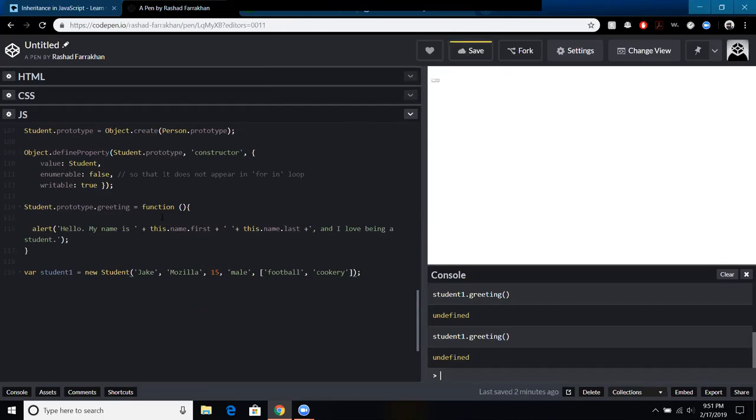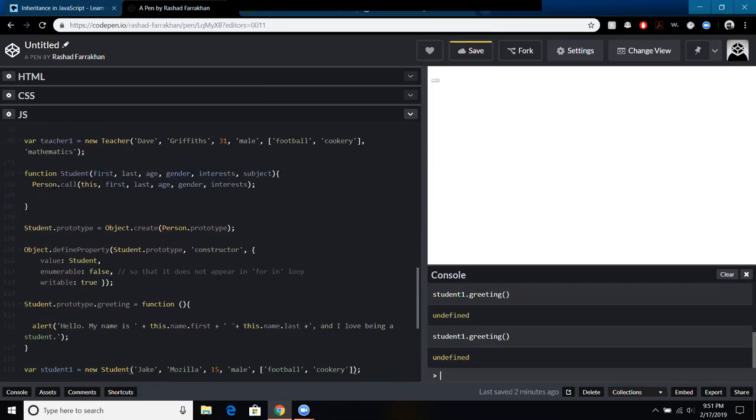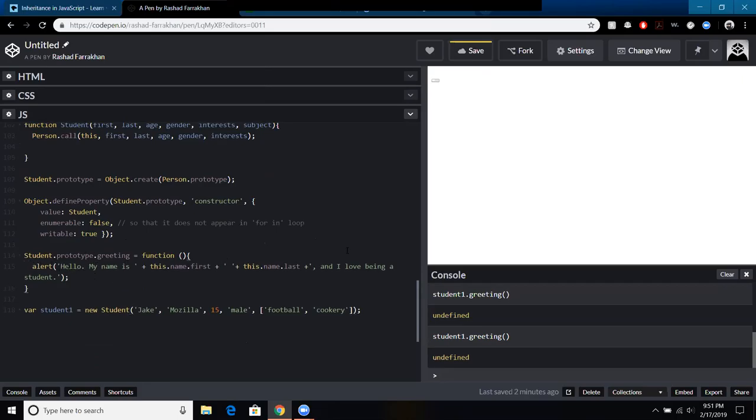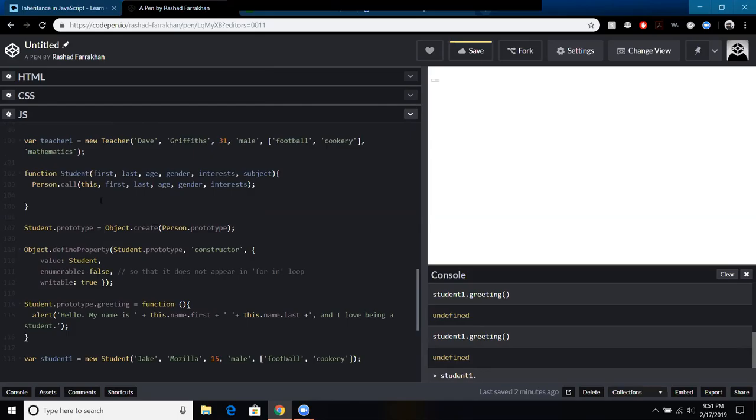So here we created a new class called student. We called person, so person is its proto. And then here we assign the person prototype to the prototype for student, and this is where we change the prototype constructor to reference student instead of person. And then here we create a new greeting function, which is just an alert that says, hello, my name is the student's name, and I love being a student. It has all the properties that teacher and person have, minus subject, because we didn't put it inside the student class. So if we did subject, it's undefined because it doesn't have that property.